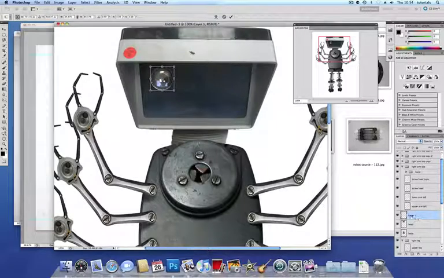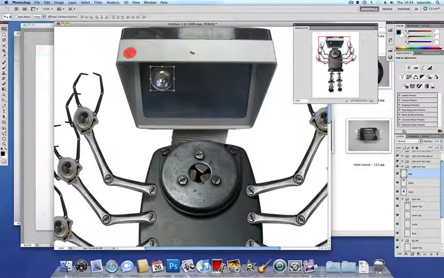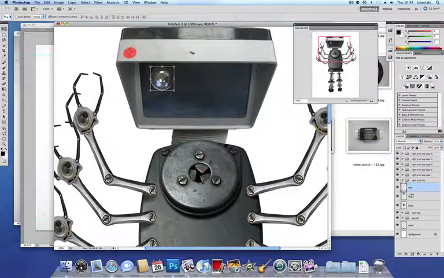Okay, and let's name it eye. So that's better. Okay. So there's the eye. And let's make another one over here. Now, okay, it's starting to look okay.